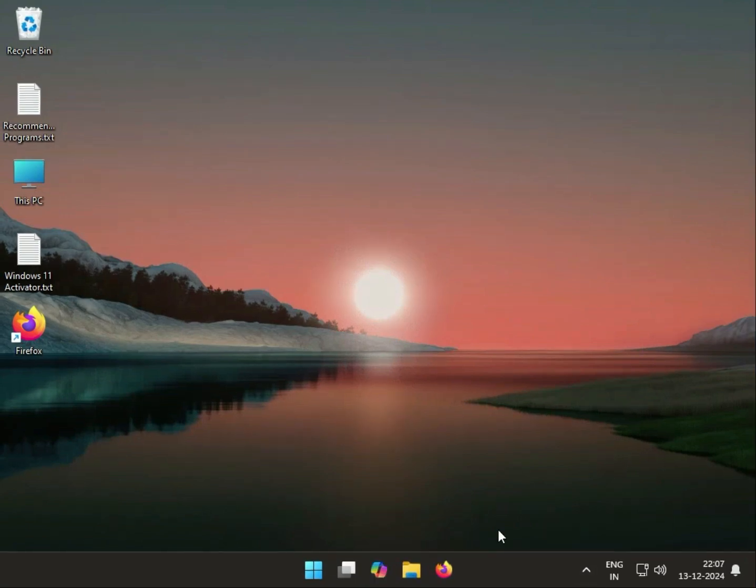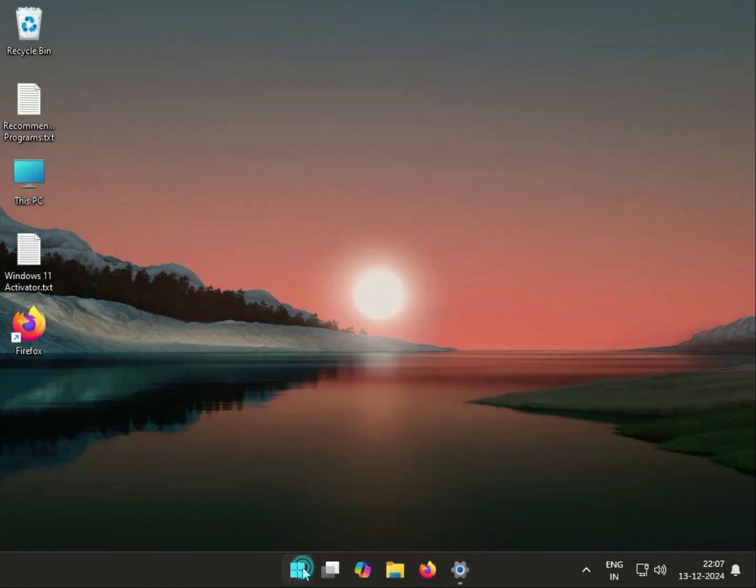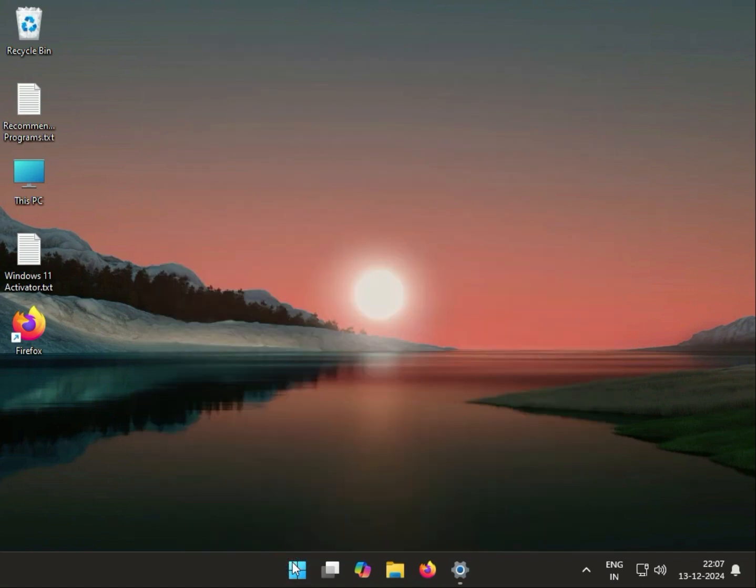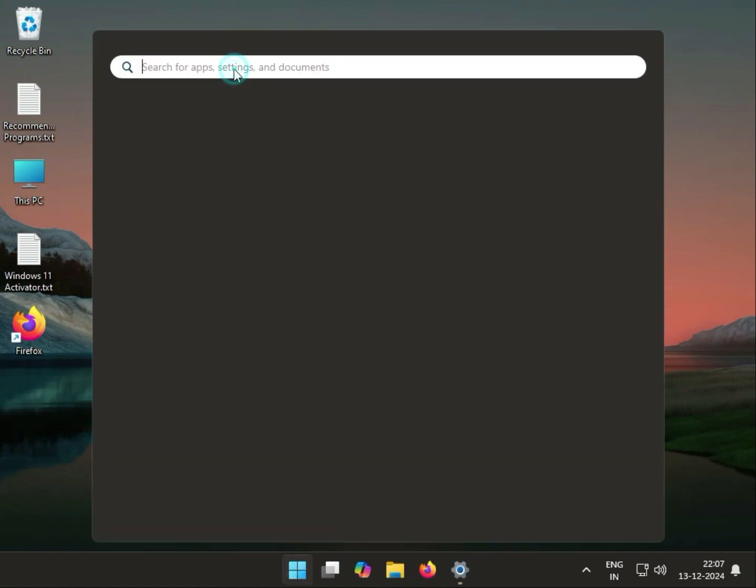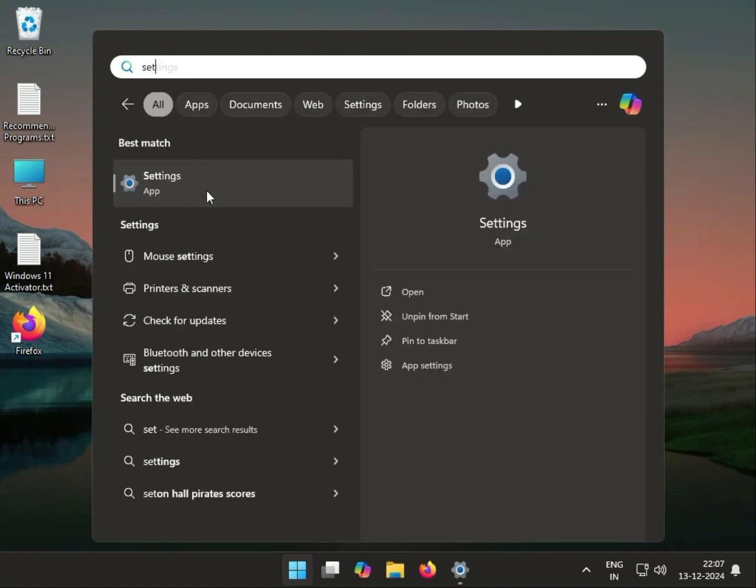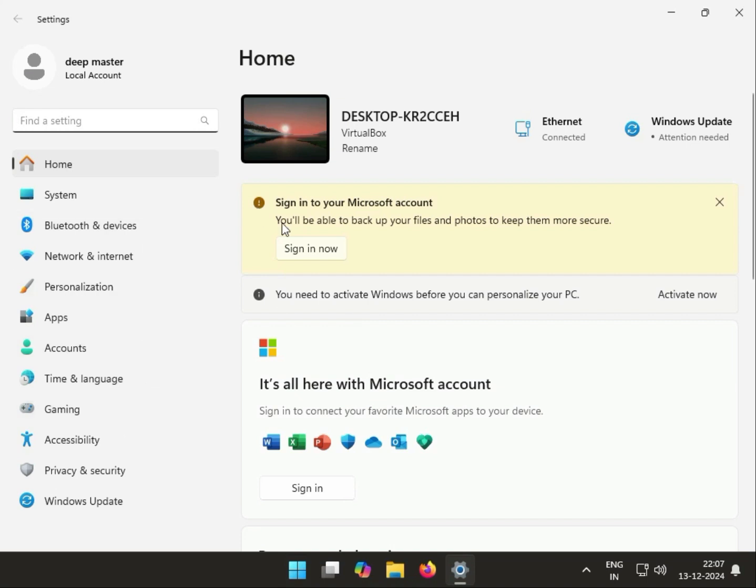So next, check Windows Update. Click Start, go to Settings. So guys, if Settings is not showing in the taskbar, you can search by typing Settings. You can click on it like that. So this is your Windows 11 settings option.